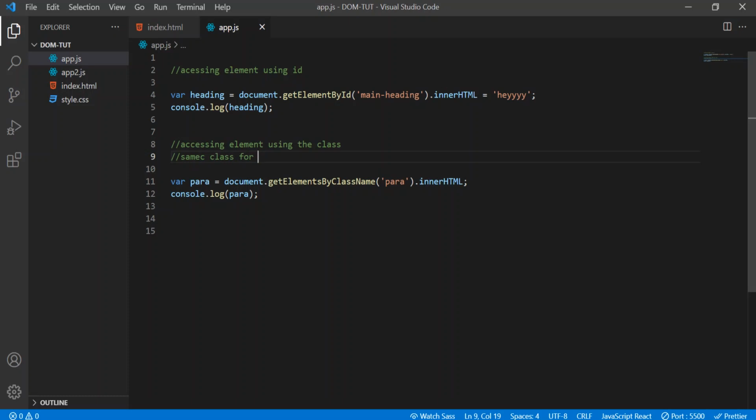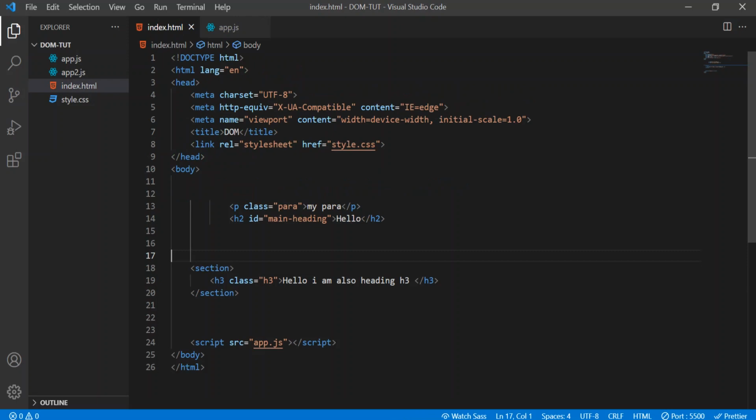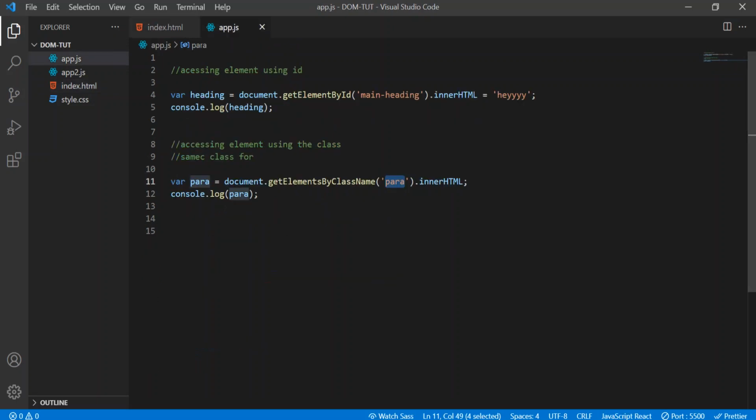It says, okay, you have given me a class called para, but there are many elements with the same class. Which para should I get you? Which class content should I get you? But there is no extra element right here. We have only one element, that is called para. So even though we have only one element with the para class, by default this method will give you undefined only.